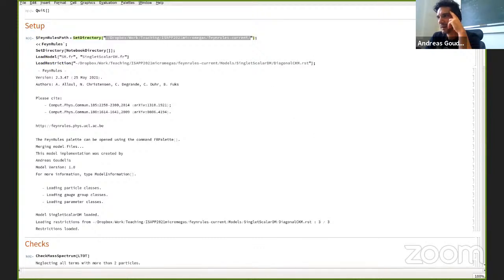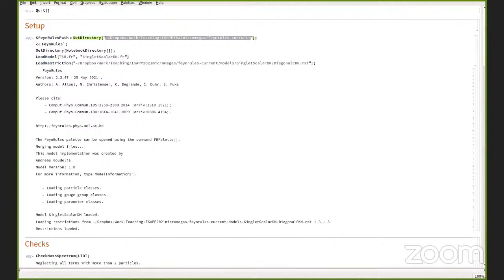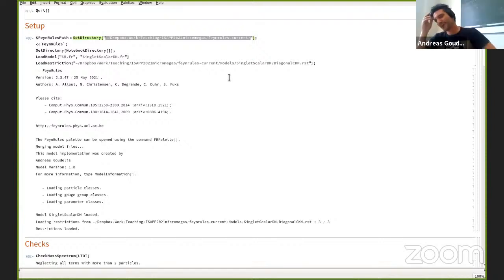Is it possible for students to share their screens? Or is it just me that can actually share? In principle, everyone can share, but maybe just one at a time, of course. Yeah, of course. So would someone want to share a screen? Someone for whom it's not working?